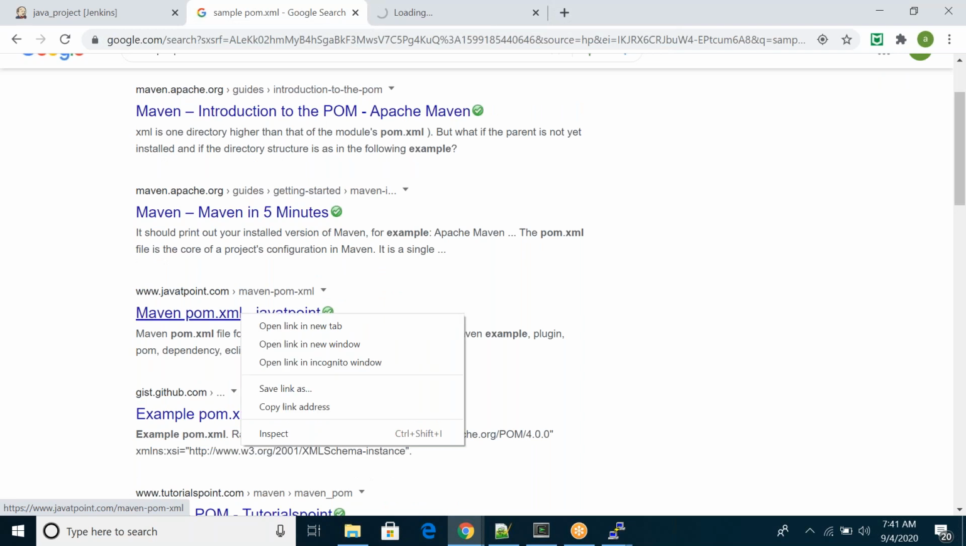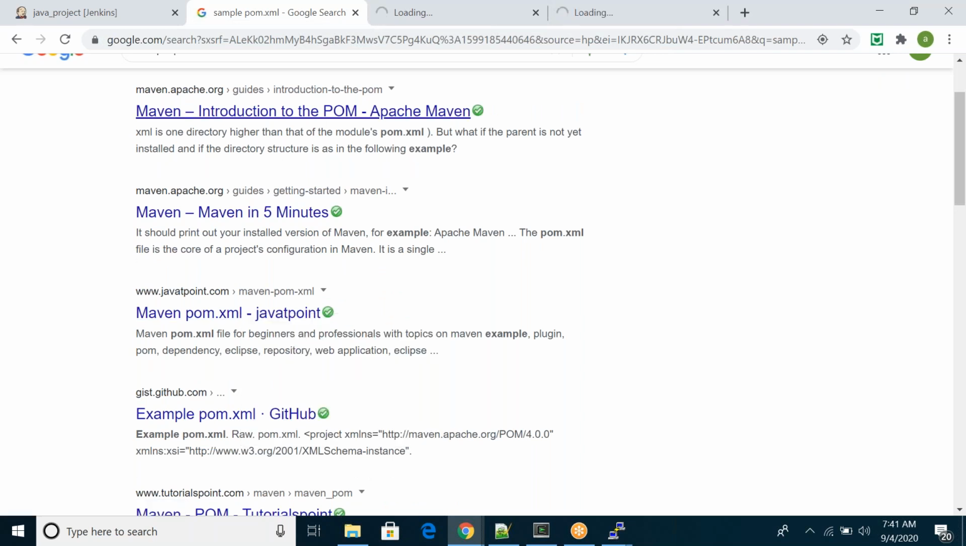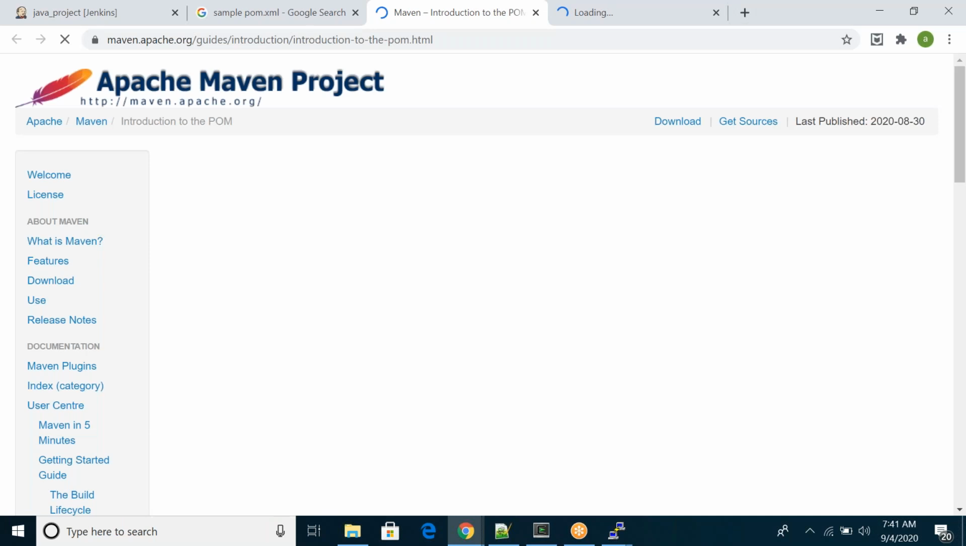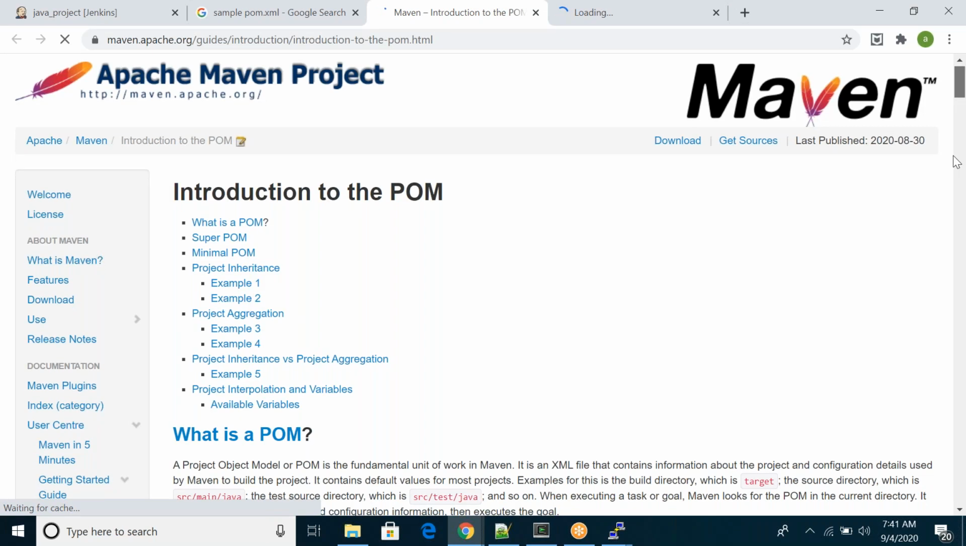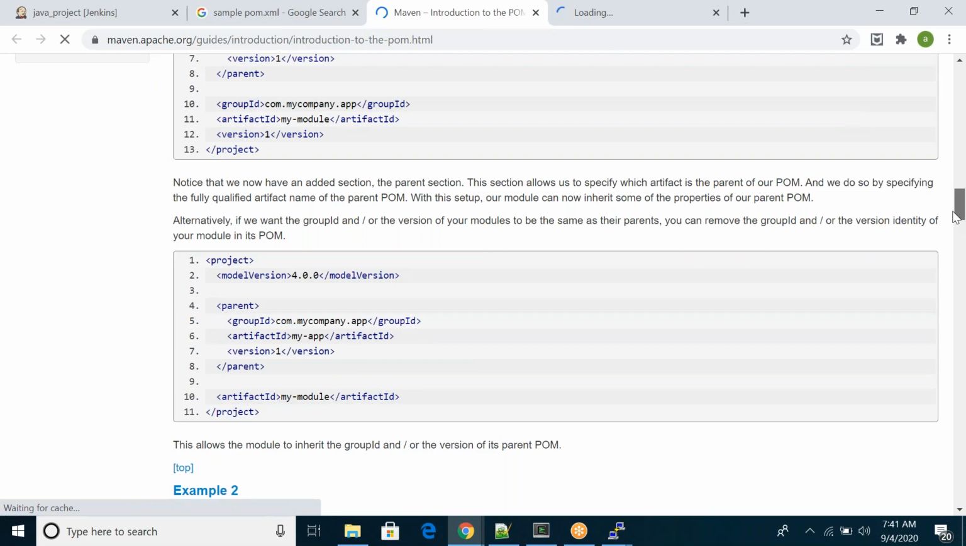Development will take it out, but we have to understand what is there within that file. So I'll open one or two of the sample XML files and explain. In your case also, just go to Google and explore.